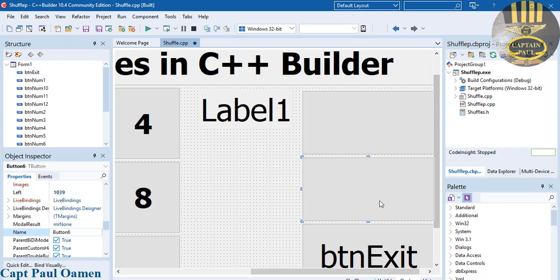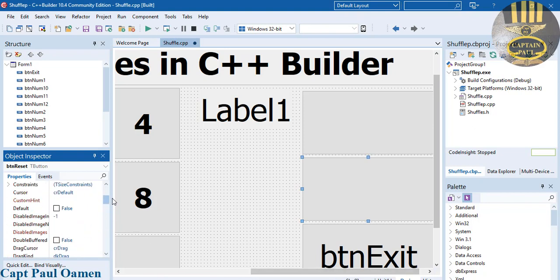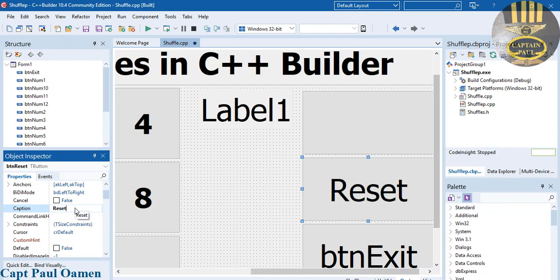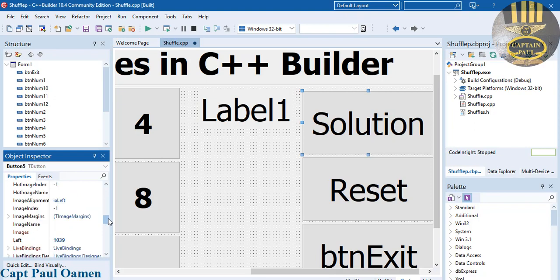Right, this is going to be reset. That should be BTN reset. There. And the caption, we change that to reset. And here, I'm going to call that solution. And if you have a guess, that's going to be known as BTN solution. Let's bring it down a little bit. And where is it? Right here. BTN solution.